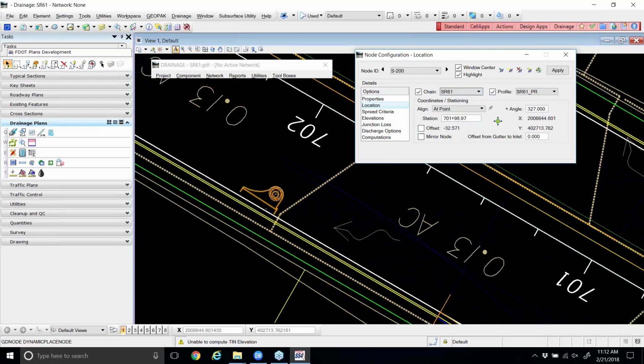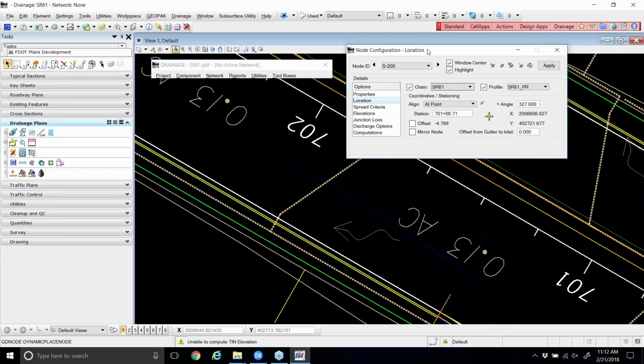And what we're going to do, since we're given a particular station value here, we're going to type in the station in a moment. But we want our element here to be aligned with a microstation element. So you're going to see an alignment section here. It says align at point, or we can pick tangent to chain, tangent to element. We want to pick this option here, tangent to element.